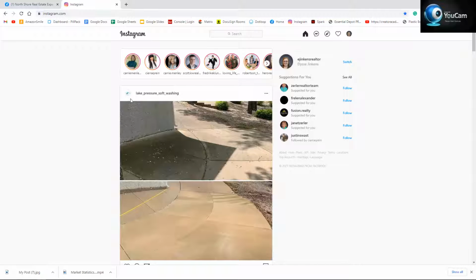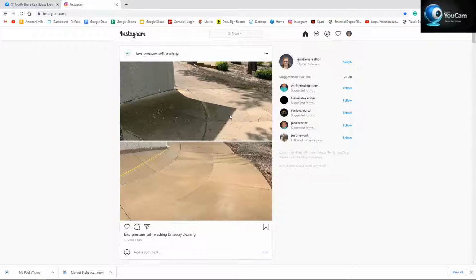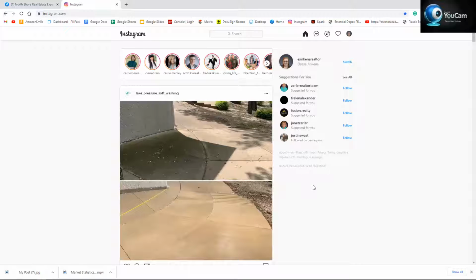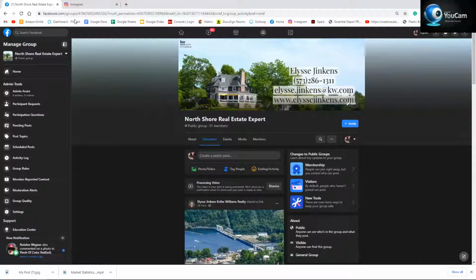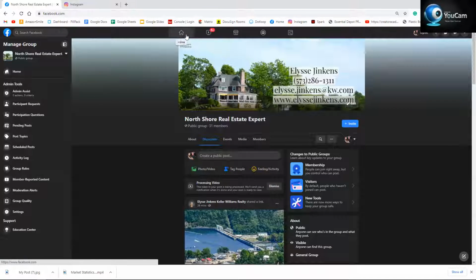This is actually one of my affiliates. They recommend me to their clients and I vice versa. So if I wanted to, I would maybe share this post, because that is a beautiful looking driveway that has been power washed, things like that. Let's see what else.